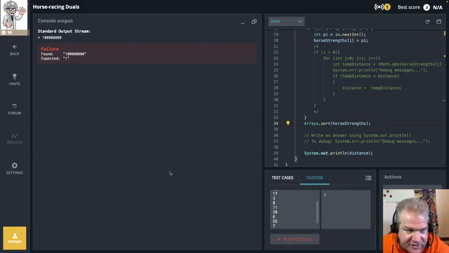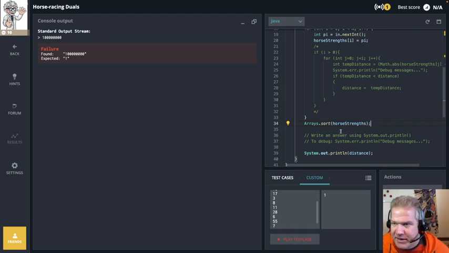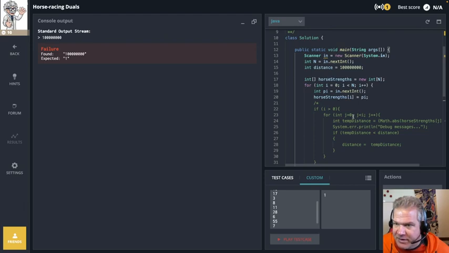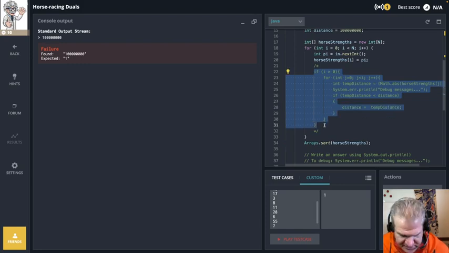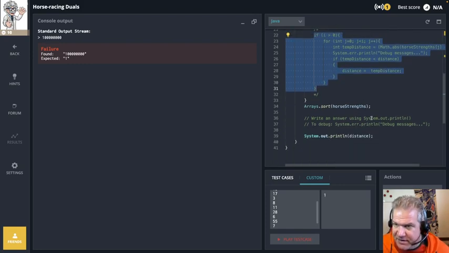Again, I just want to see if the code runs. And the code does run. Cool, so now I have my array sorted. I should be able to run through that array exactly one time and replace it with distance. So it's going to be something like this. I'm glad I kept that around.